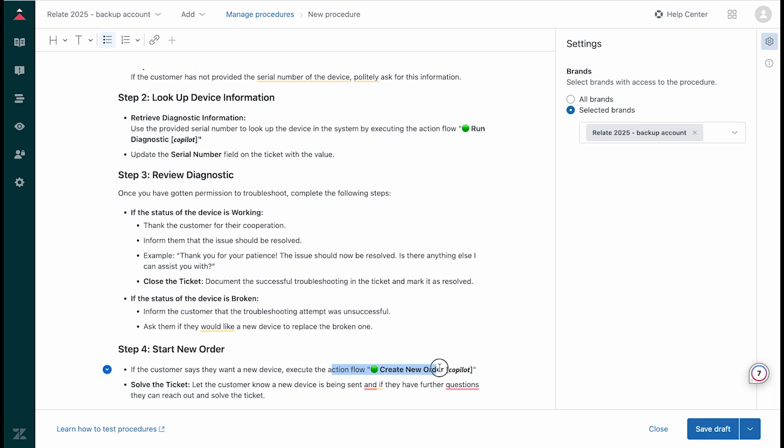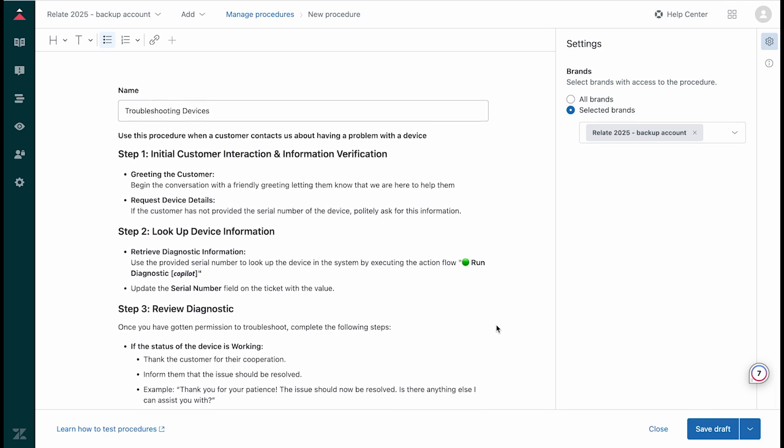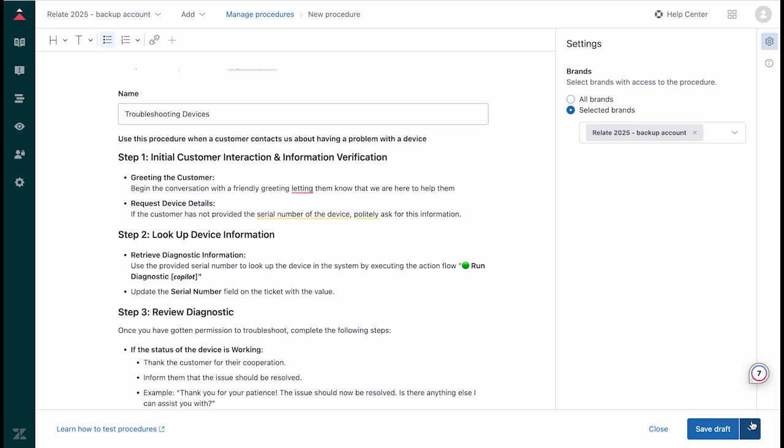Once you're done, hit preview to see how it flows. Tweak anything that feels off, and when you are happy with it, save and publish it. Now that Auto Assist can use procedures, let's see it in action.